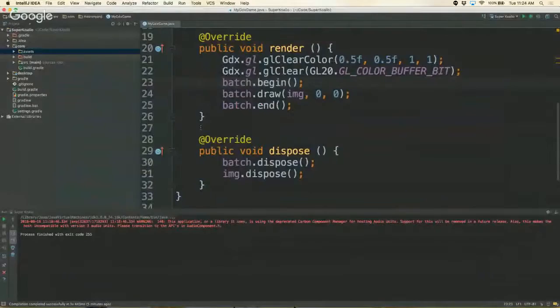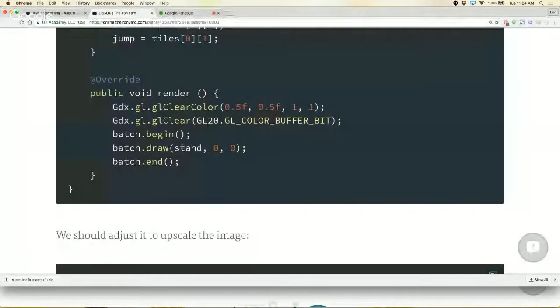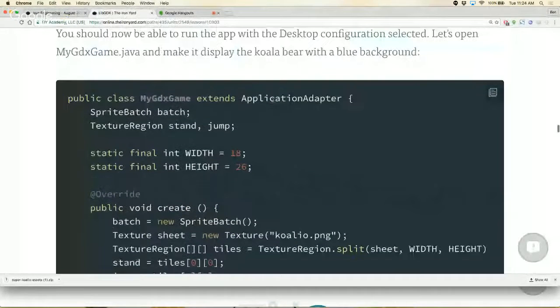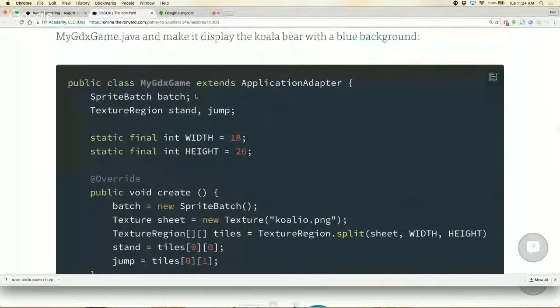We're just going to draw instead of, actually, we're going to draw our stand image. Here we have, which I should probably go over first. So we have regions, whereas by default we have image. We're going to add stand and jump.